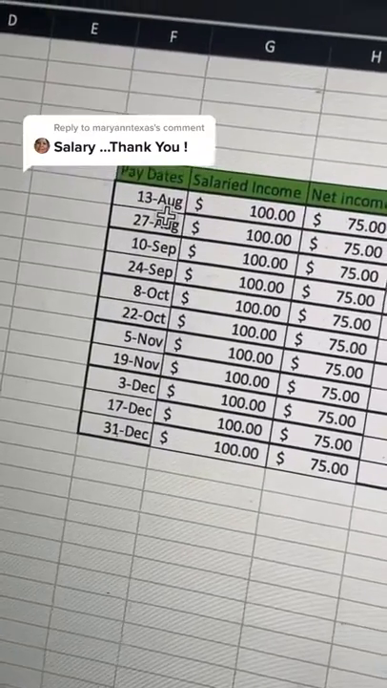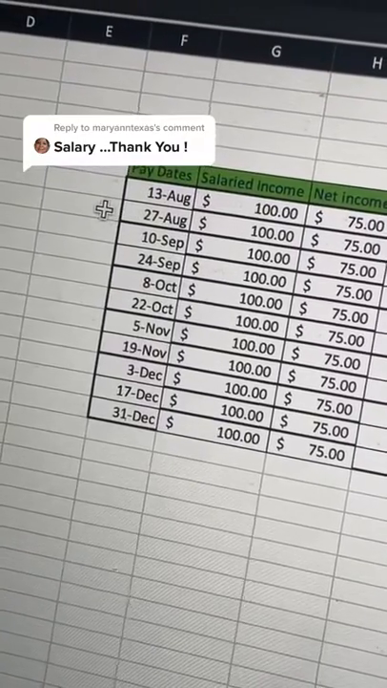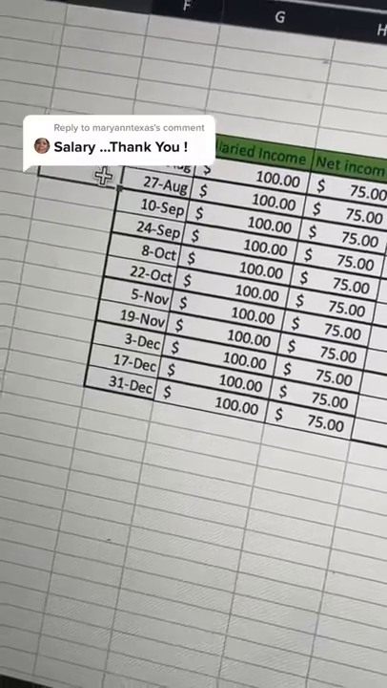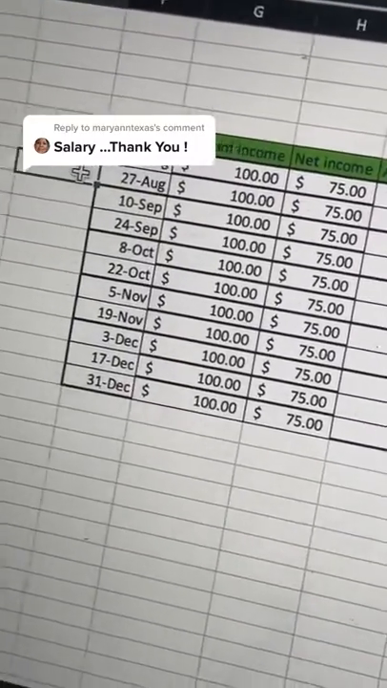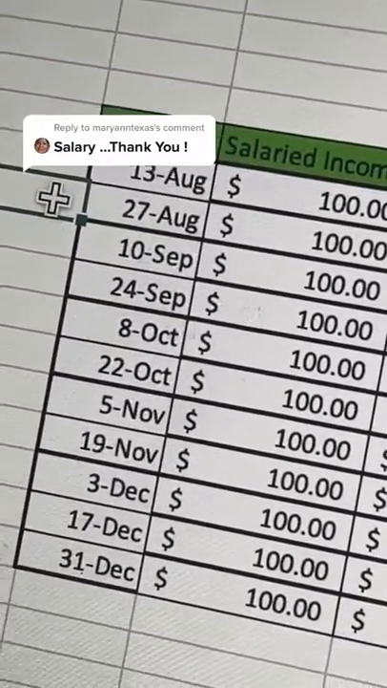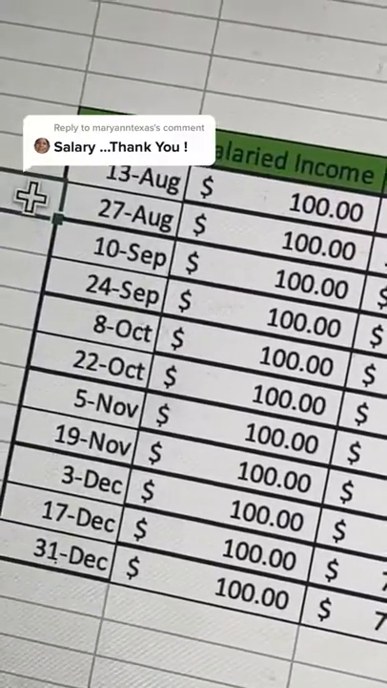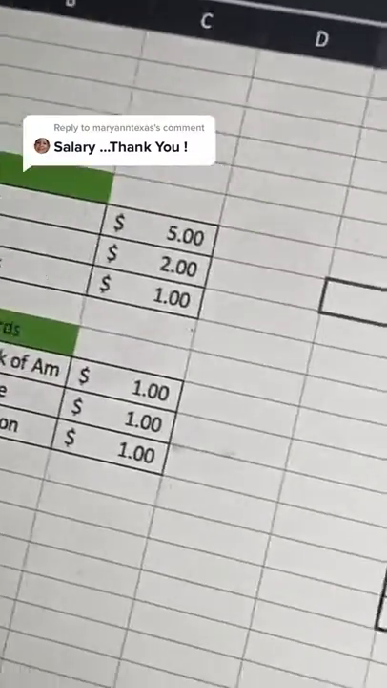Personally, for me, I usually choose the last paycheck of the month to pay my next month's rent and bills. So for example, here in August, the last paycheck in August is on the 27th. So on that paycheck, I am going to use it to pay all of my monthly bills.